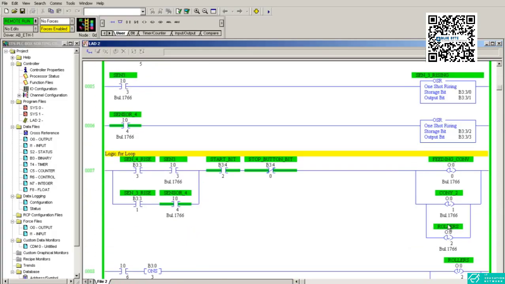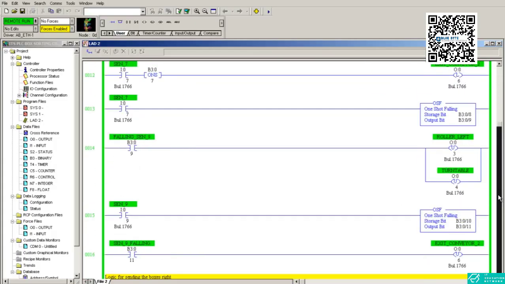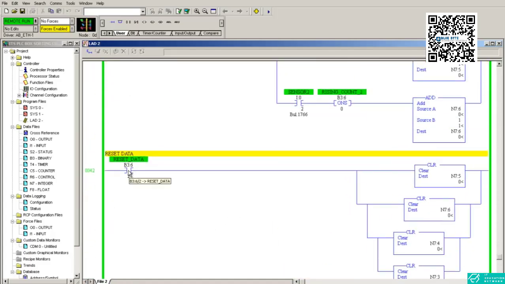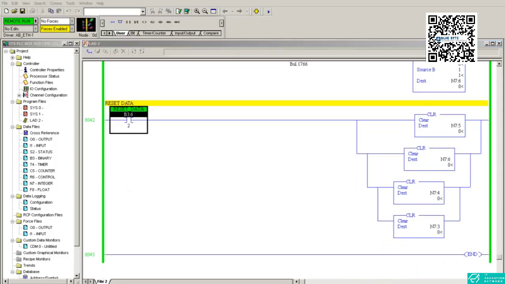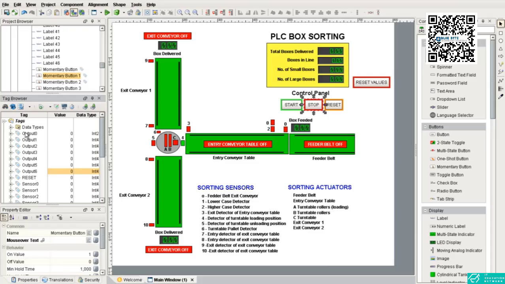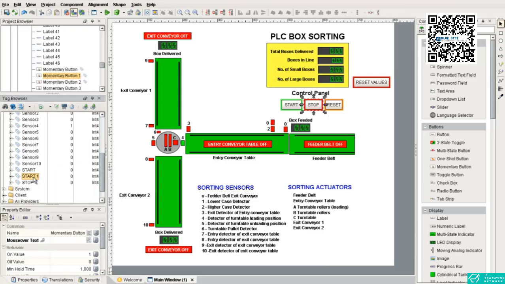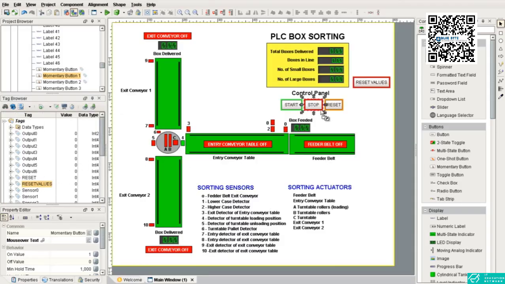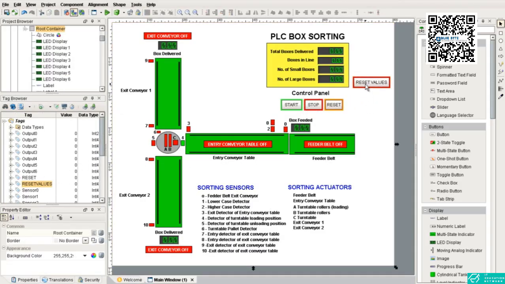Well, that's perfect. Now in the end we have another tag for reset information. That one is B3:6/2. So that is 2. In this case you can again paste it here. That is for the reset values, and that is 2. Press enter. So reset values over here. So we have given tags here as well.